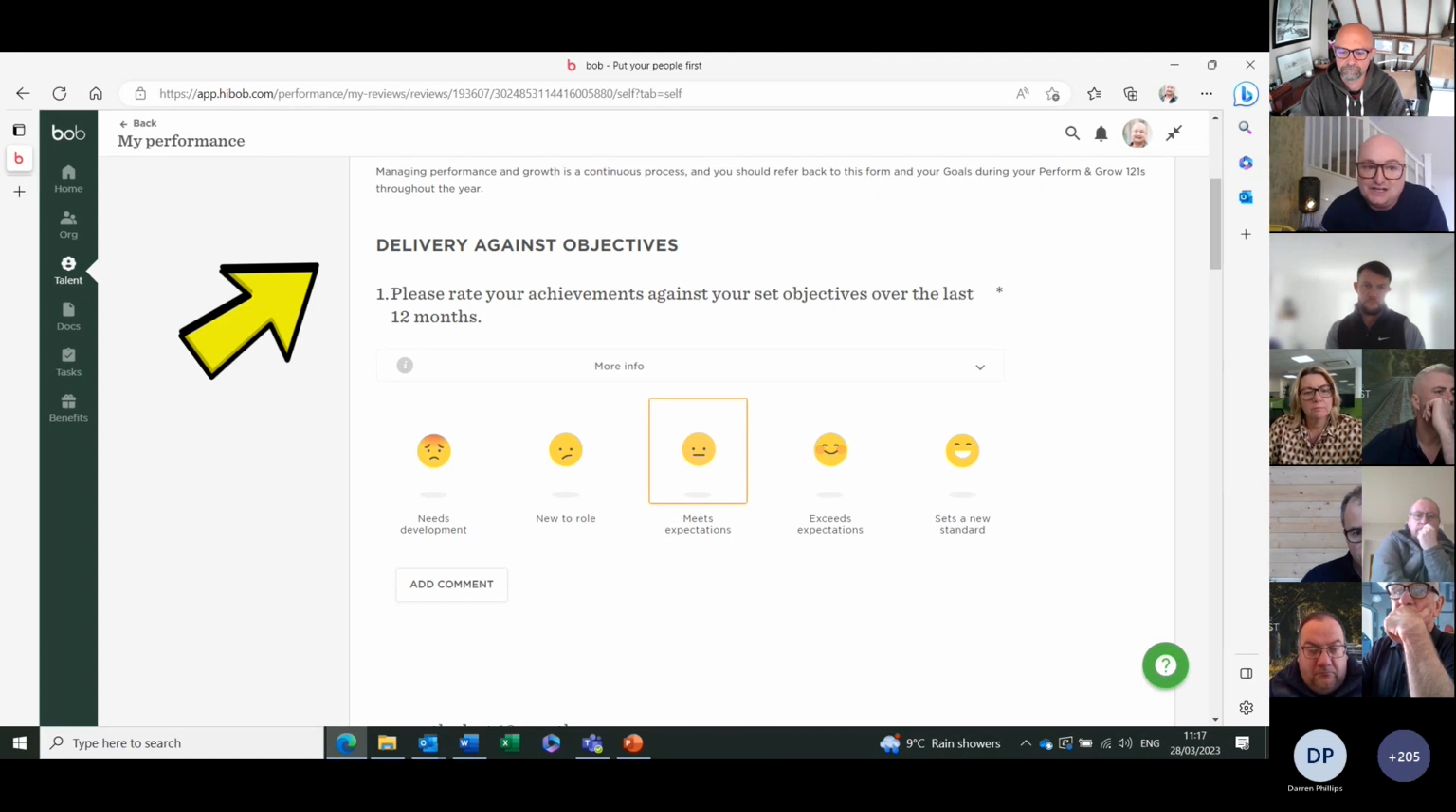So as you can see, it's the very first question that it's asking me to do for myself, which is to rate myself against the objectives that I had last year. And you can see there you've got smiley faces, which simply dictate going from one side to the other.